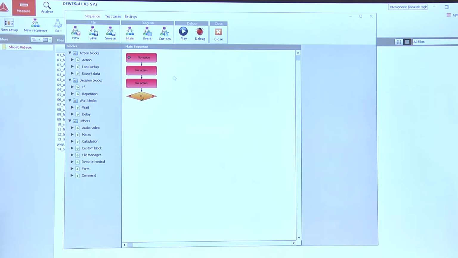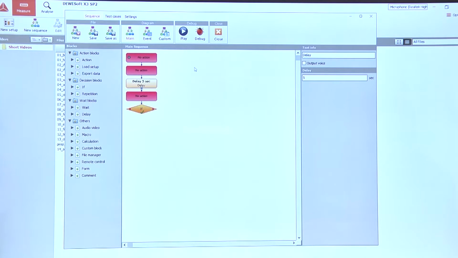The third option, if we need to place the block in between two blocks that already exist, is to simply drag it between the blocks and let go. And the block is automatically placed between the previous two blocks, and it also connects them automatically together.